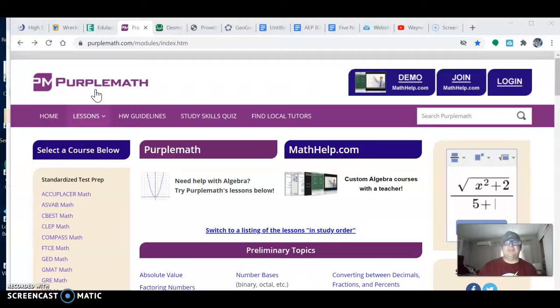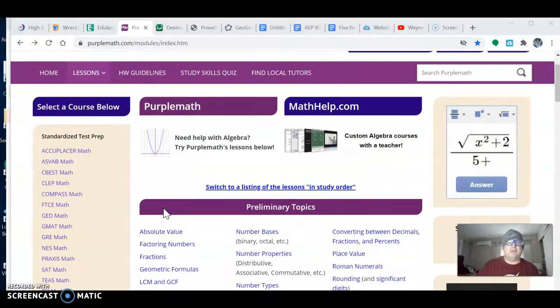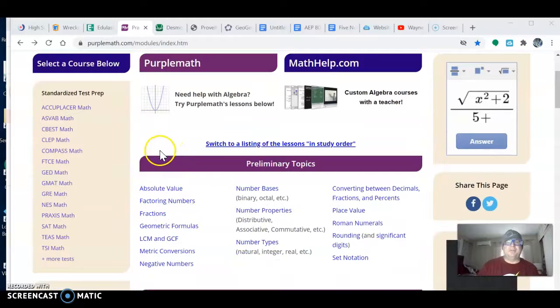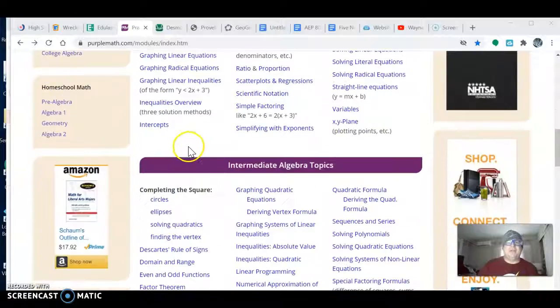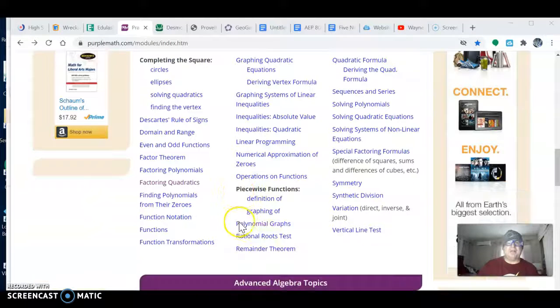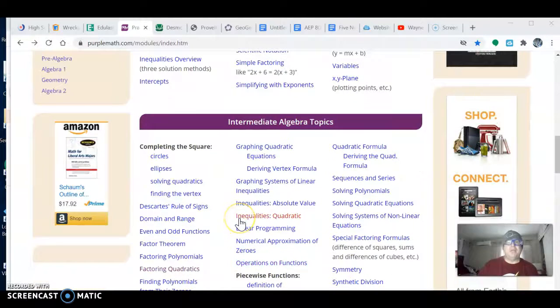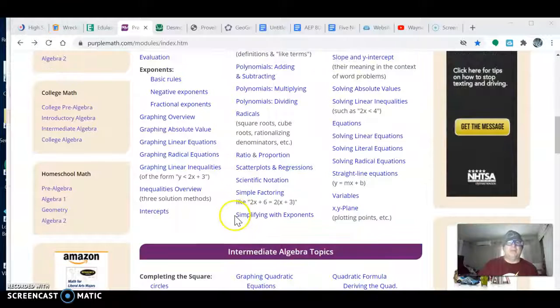The reason I chose it is because it's got so much good stuff on here for students especially in a remote learning environment, which we are right now. So my goals and objectives are for students to focus on beginning algebra topics and also intermediate algebra topics, depending on what level they're at. So let's say a student struggles with ratios and proportion. They can click on this and go through it.